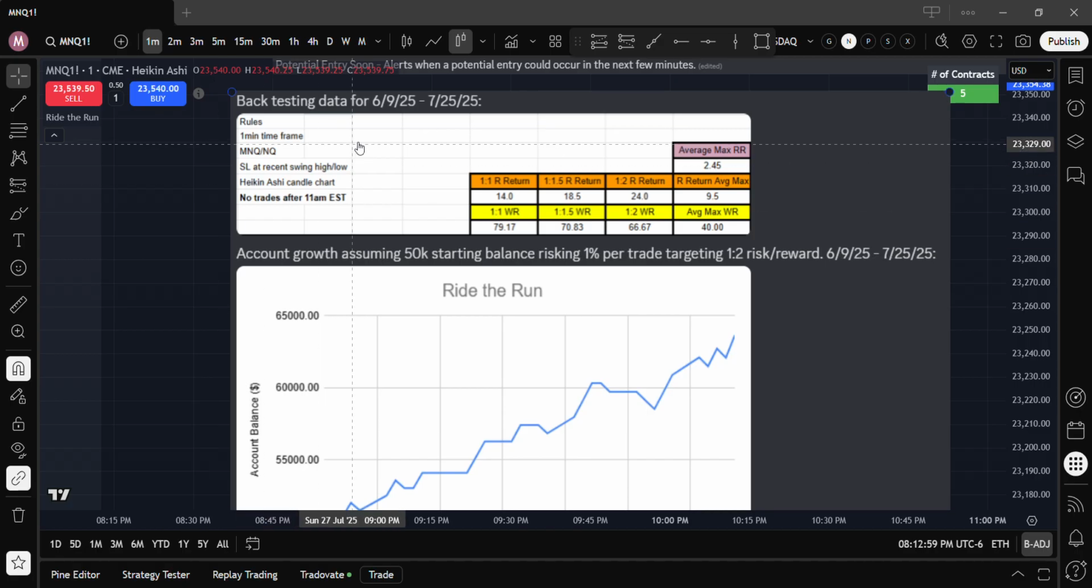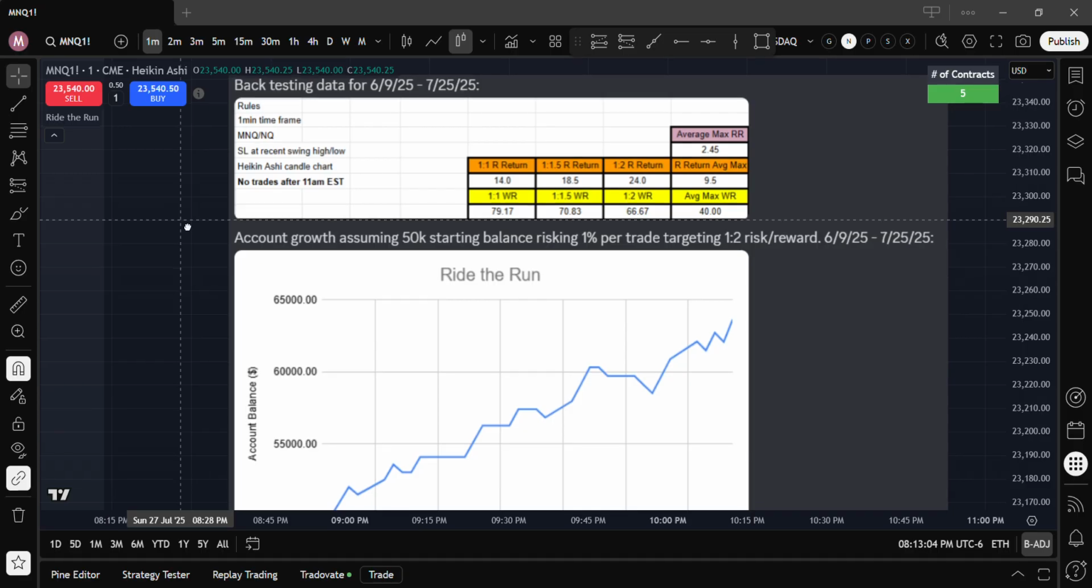Since I've been tracking this since June 9th till July 25th, we've had some very good results. On a 1-to-1 risk-reward, about a 79% win rate, 1 to 1.5, about a 71% win rate, and then the 1 to 2 is, say, a 67% win rate. And you can see the R returns up here, so assuming you risk, say, 1% of your account per trade, this would be, say, a 14% gain. Obviously, the 1 to 2 is doing the best, despite the lower win rate.